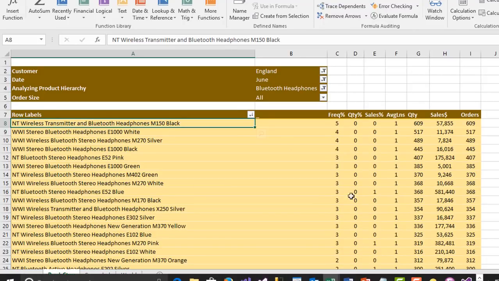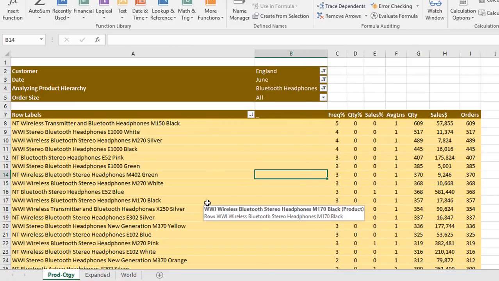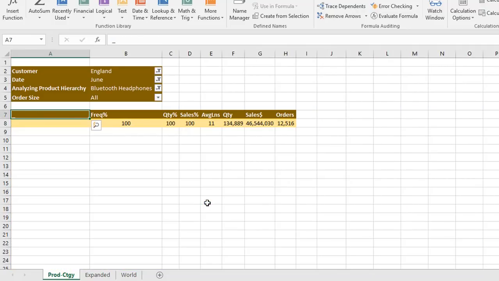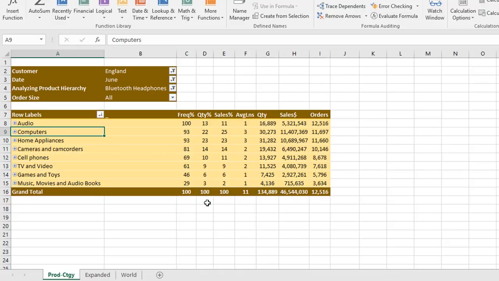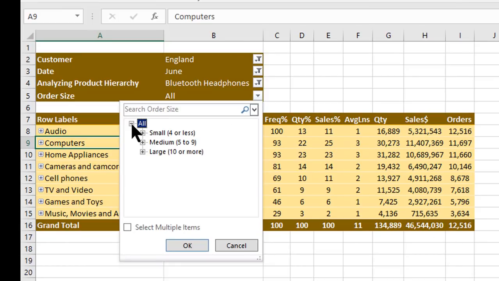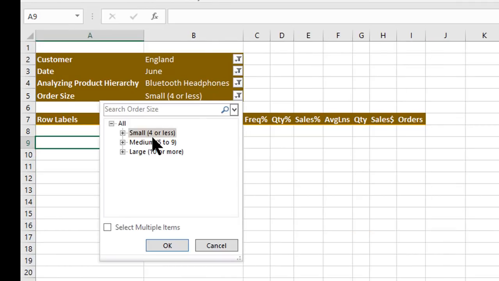So let's just go back to where we were. I'm just going to bring this back to the old view we had there. Okay, so now we're in England, June, Bluetooth headphones, order size. Now notice if we want to break it out by order size, let's see everyone that's sold on small. There weren't any. There were no small orders that had Bluetooth headphones on them.